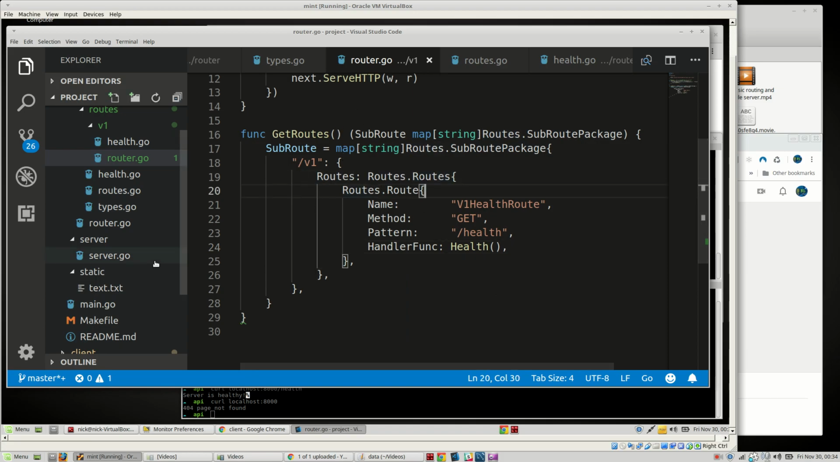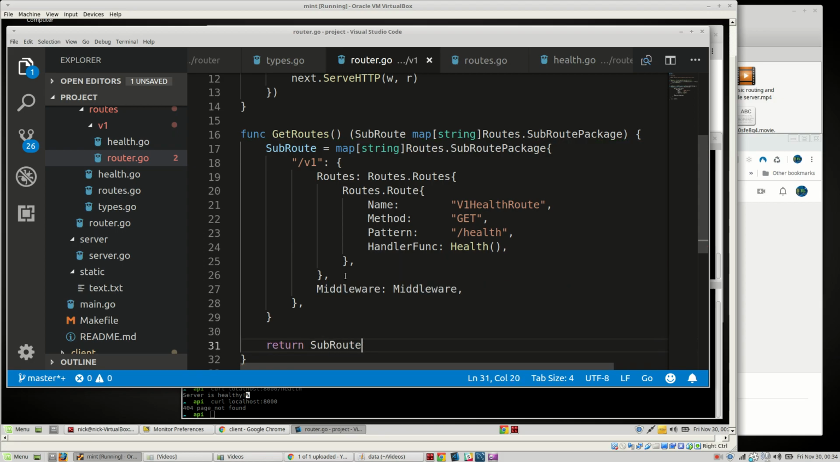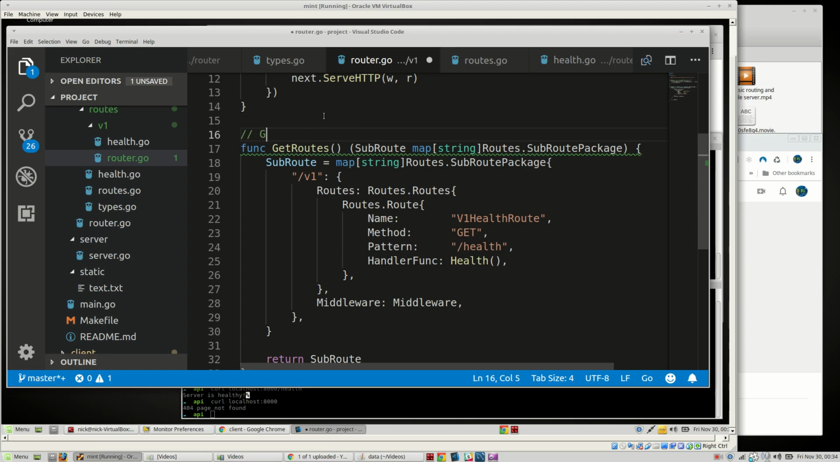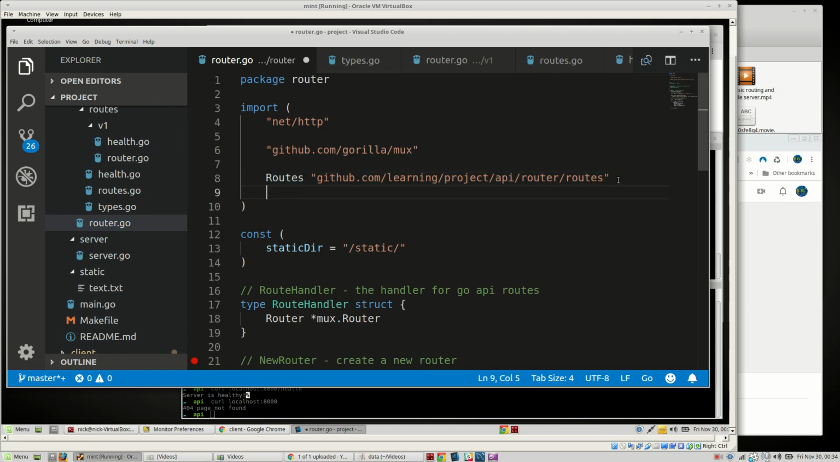So now we need to actually grab these routes and return them. Oh, we need to attach the middleware as well. So let's go ahead and do that. We'll attach the middleware. Say middleware. Okay. Comma. And then we need to return subroute, like so. We'll say get routes, get v1 routes. Okay, and now we're going to actually grab this one here, go to the router itself, go up to here, routes, and then v1, and let's say v1 routes.